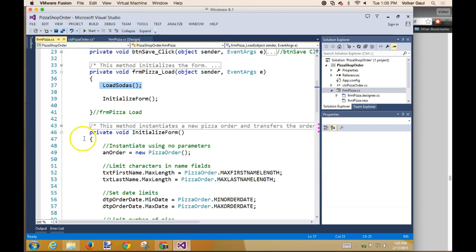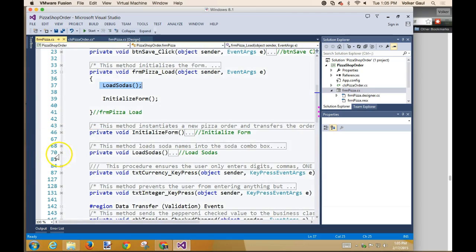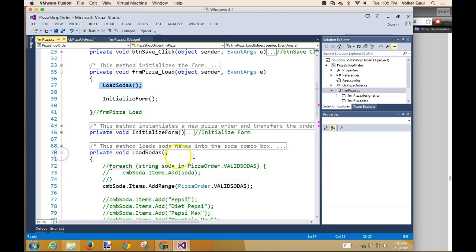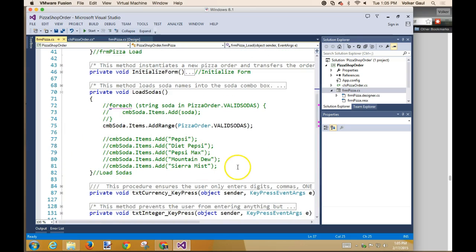So I'm going to go look in load sodas now. Here's my load sodas method, and inside there, here's the fixed list that was there. We removed it. Initially, we used a for loop that says walk through every soda in the list. And this is a valuable skill to recognize.